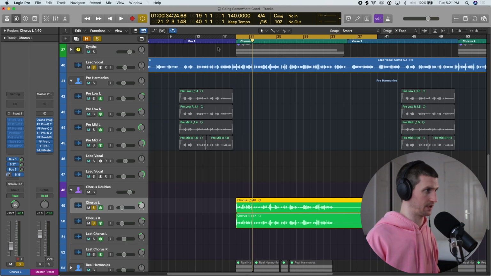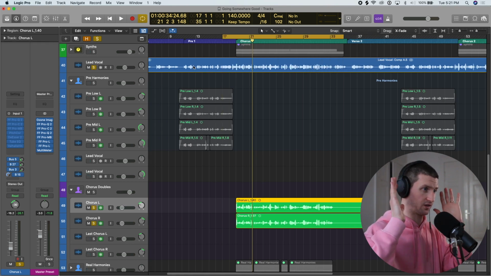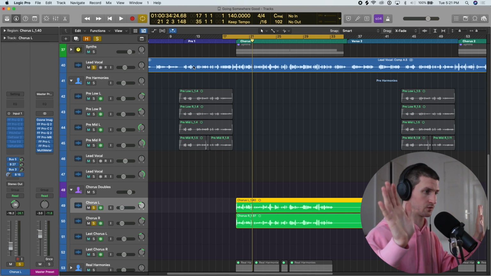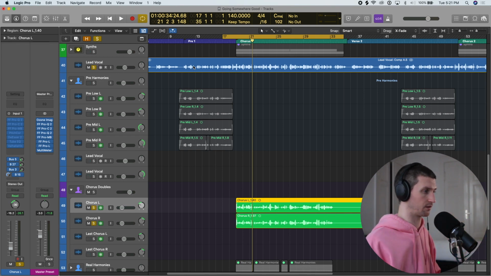And because we have no doubles on the verses and pre's, but on the chorus, then you have two new vocal tracks going in different directions on the stereo field. It's going to sound a lot wider.